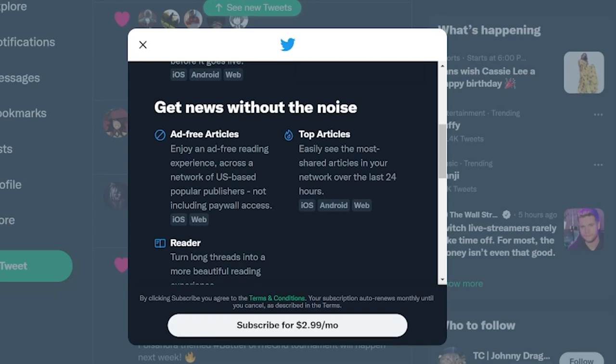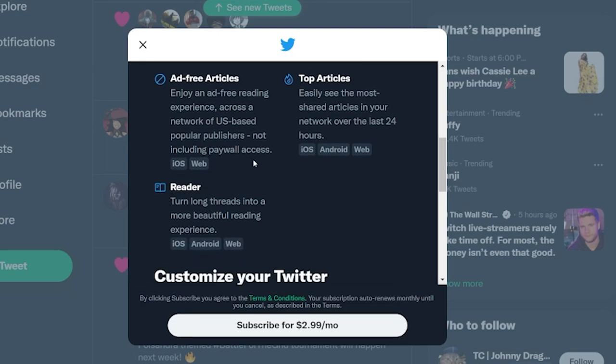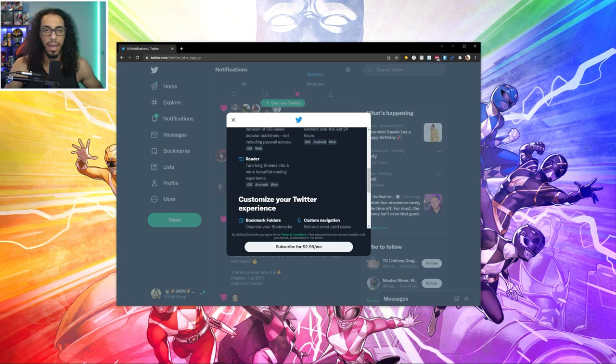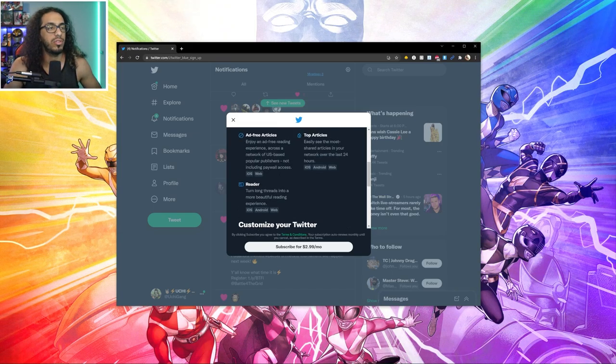There's also get news without the noise. So there are ad-free articles, an ad-free reading experience across a network of US-based popular publishers, not including paywall access. Top articles: easily see the most shared articles in your network over the last 24 hours. And then Reader: turn long threads into a more beautiful reading experience. So, okay, you're giving me a more enhanced reader experience to read threads. If they gave me an example, then I guess I would be able to break this down a little easier for you guys and talk about it more in depth.